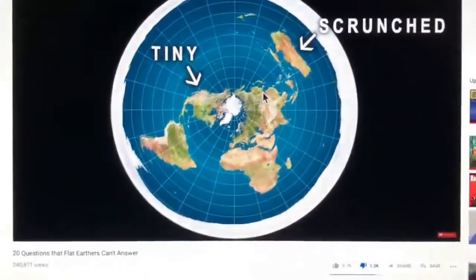And in half of all flat Earth models, you have Australia all scrunched and wider than North America. How come flat earthers can't seem to agree on one model?